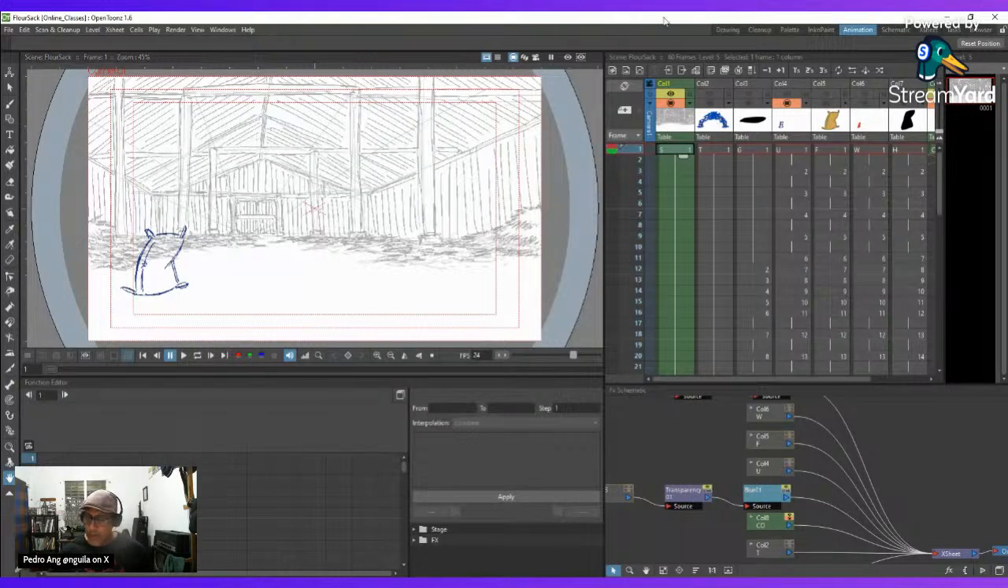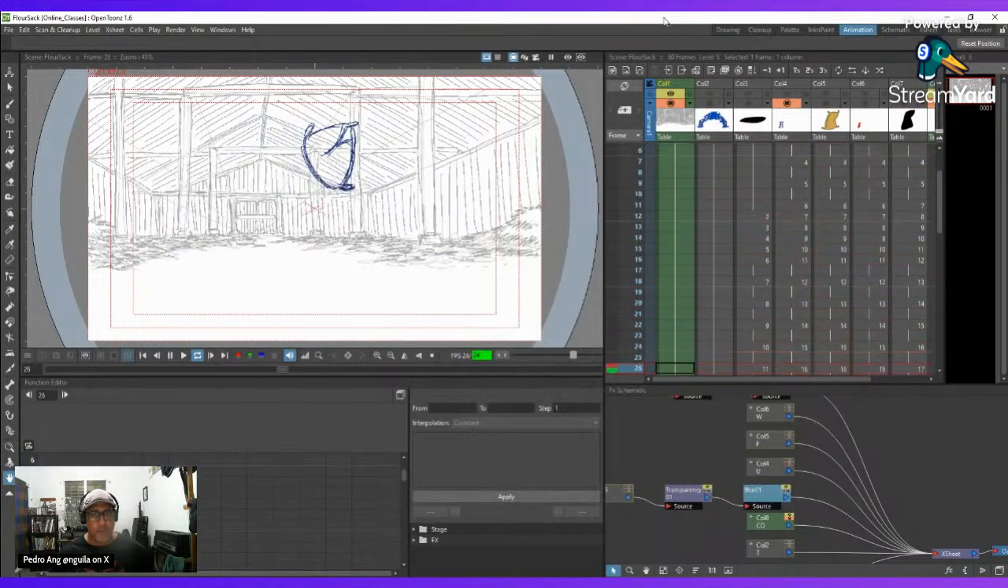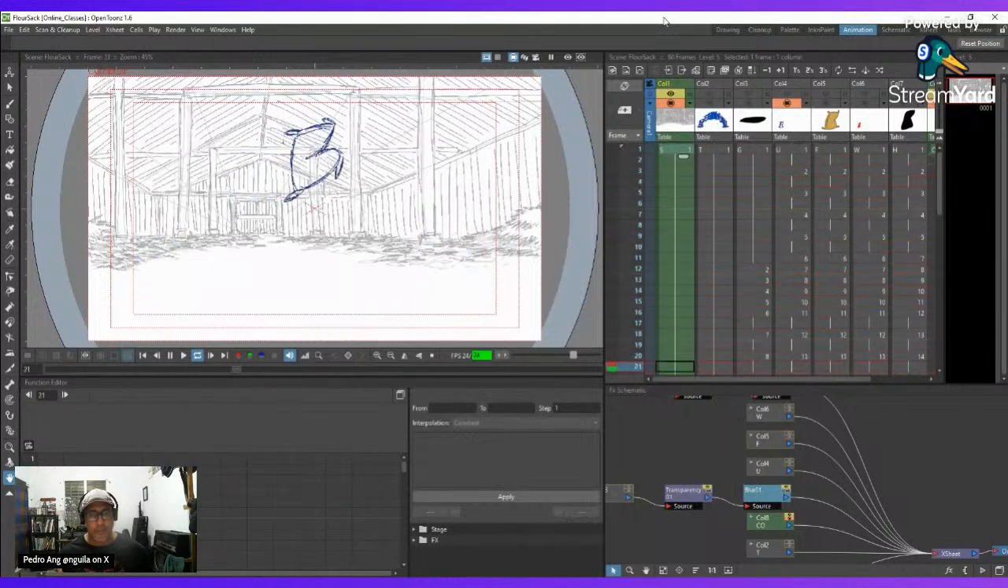So what you're going to end up doing in this exercise is this. You see, your character will anticipate, jump, fall, and react.